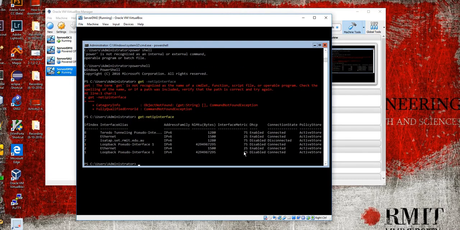So you see it is showing me every interface IP address. You can see Ethernet is enabled, connected. It shows me the status, what address family it is, and what type of IPv4 is enabled. DHCP, you see it's enabled DHCP. So I will configure an IP address to this interface statically.